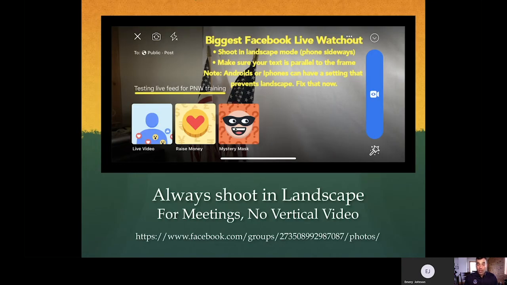So here's the biggest watch out in Facebook. Make sure you're in landscape, please. Always shoot in landscape mode. Most phones have a feature where you have to sort of shake the phone to the landscape side to let the indicator inside, the gyroscope, know that it wants to go landscape. You'll notice because the text will become parallel to the long side of the phone. Right there it says testing live feed for PW training. That needs to be parallel. If it's not, you're going to shoot in the wrong aspect, and it's very important to fix that now.